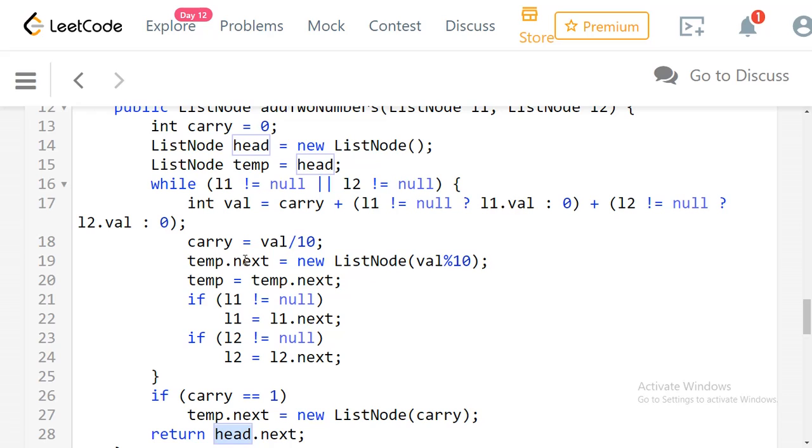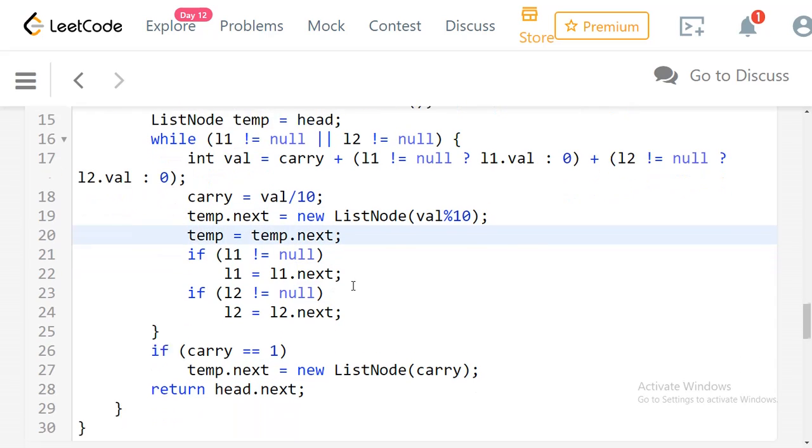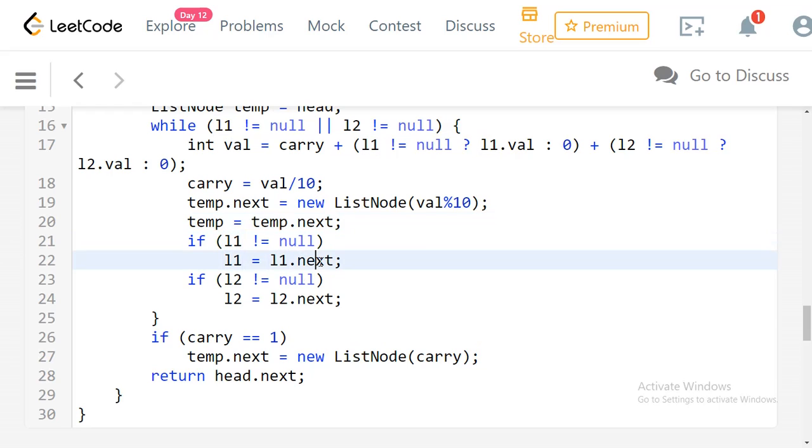So we are creating a new node with the value that we have got. So the value will be value % 10. So we take a mod operation just to ignore if the number is more than 9. We take only the remainder. So it will give us 0 to 9. So we will create a new node. We assign it to temp of next. Then we move temp to temp of next. And if L1 is not equal to null, we move list 1 to next node. Again, if L2 is not equal to null, we move L2 to next node.